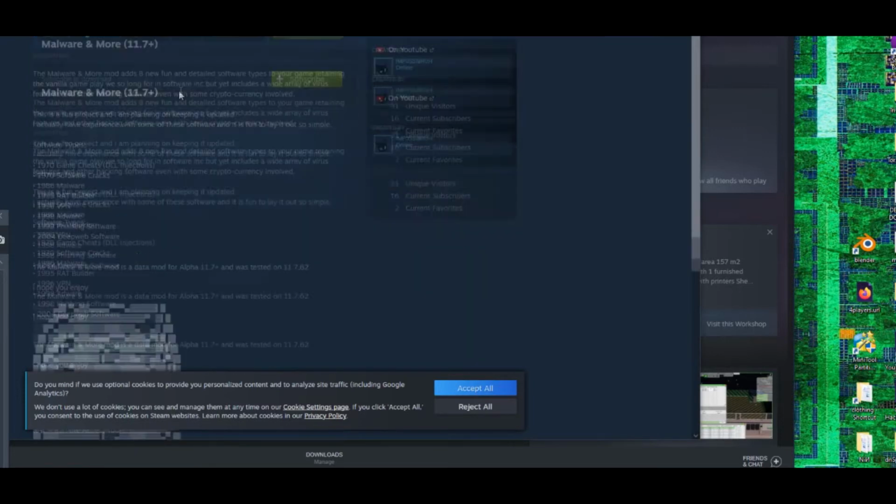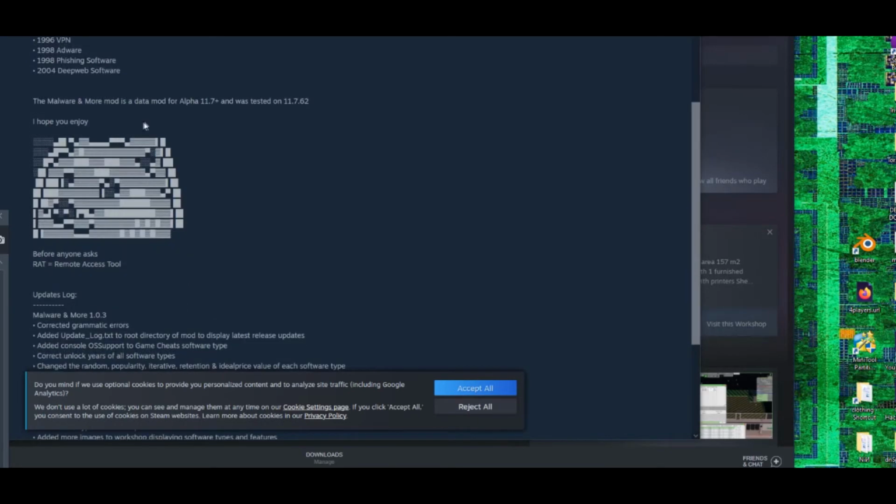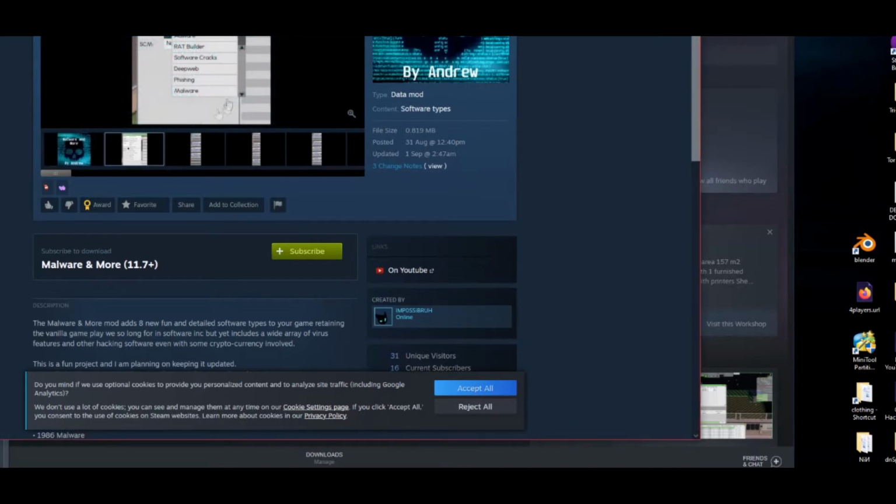I have my own mod, which adds 8 different software types, which you can create in-game on the latest version. But I'm gonna show you how to make your own mod and upload it to the workshop. This is just a mod for software type though. So you can have your own software in game, like here.